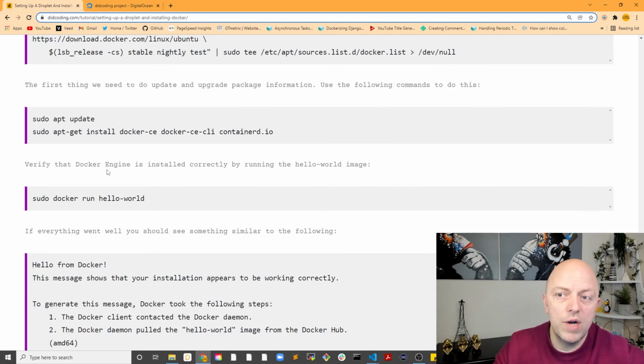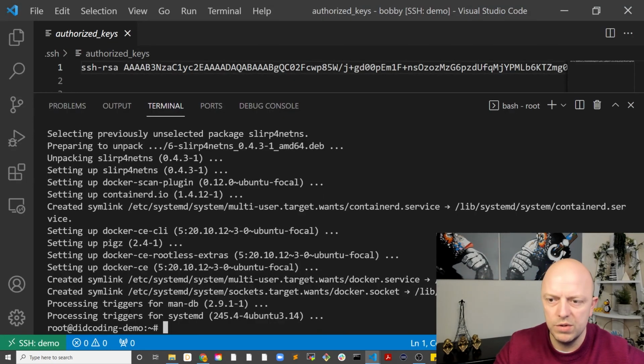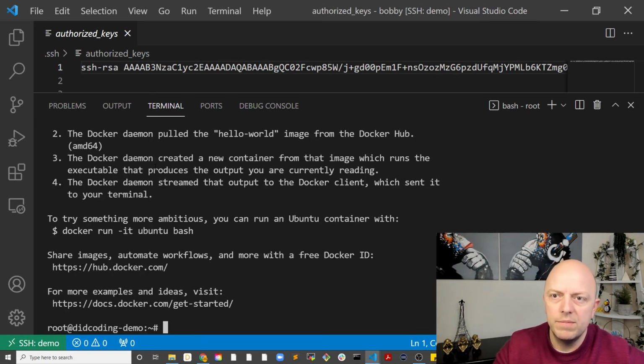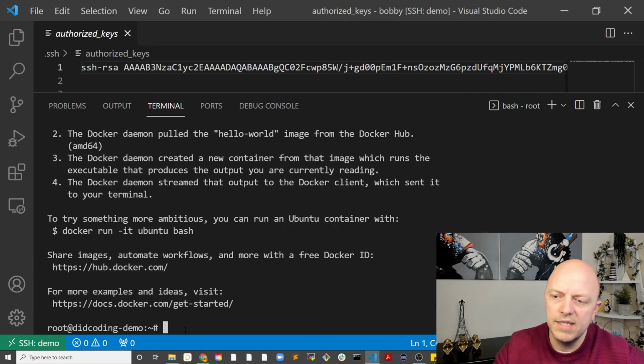Next, verify the Docker engine is installed correctly by running the hello-world image. So we just want sudo docker run hello-world. So that'll work as soon as we've done this. There we go. So you should see this anyway. Hello from Docker. This is just an indication that it works.